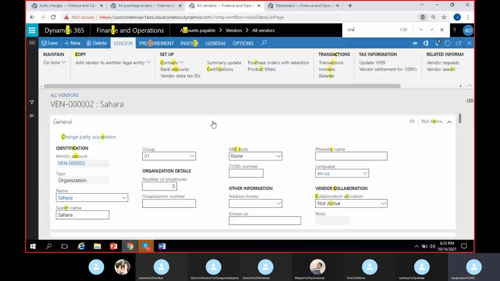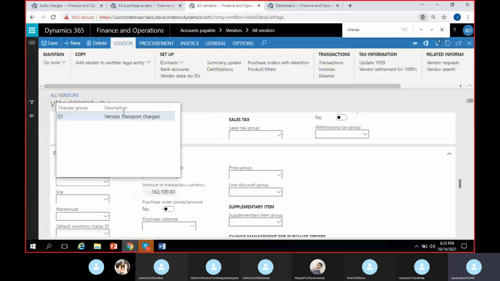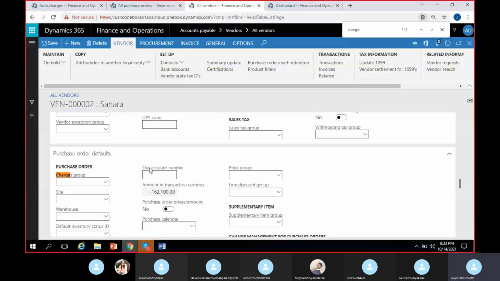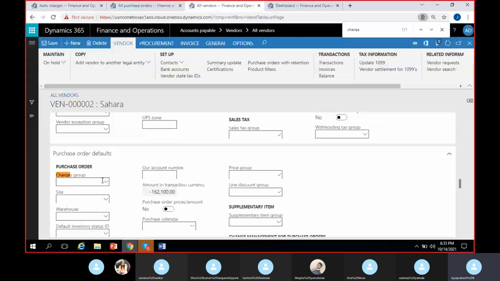Let me go for charges group. Here you can see under purchase order, I can see charges group. Here I can see vendor transport charges group. If I link this charges group here, then for this vendor automatic charge will be added. That's what we are configuring here, right? Automatic charge that will be applicable for this vendor. If I go to another vendor and in the same place give the same group, then for 2 vendors, automatic charges will now be applicable.